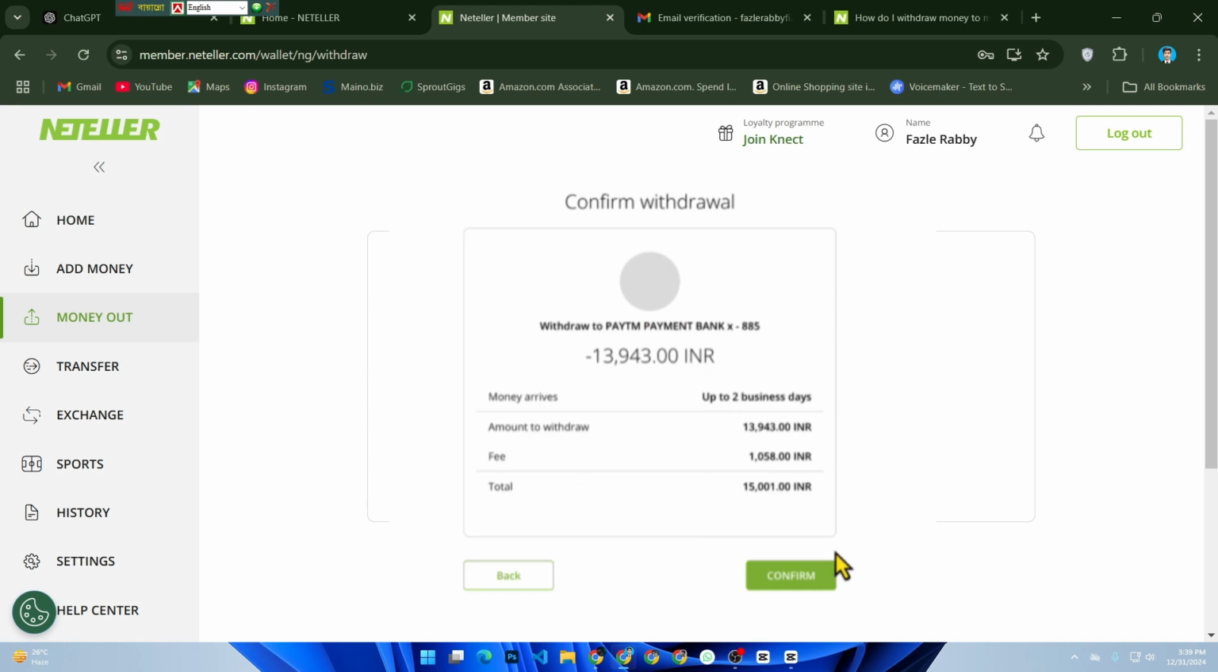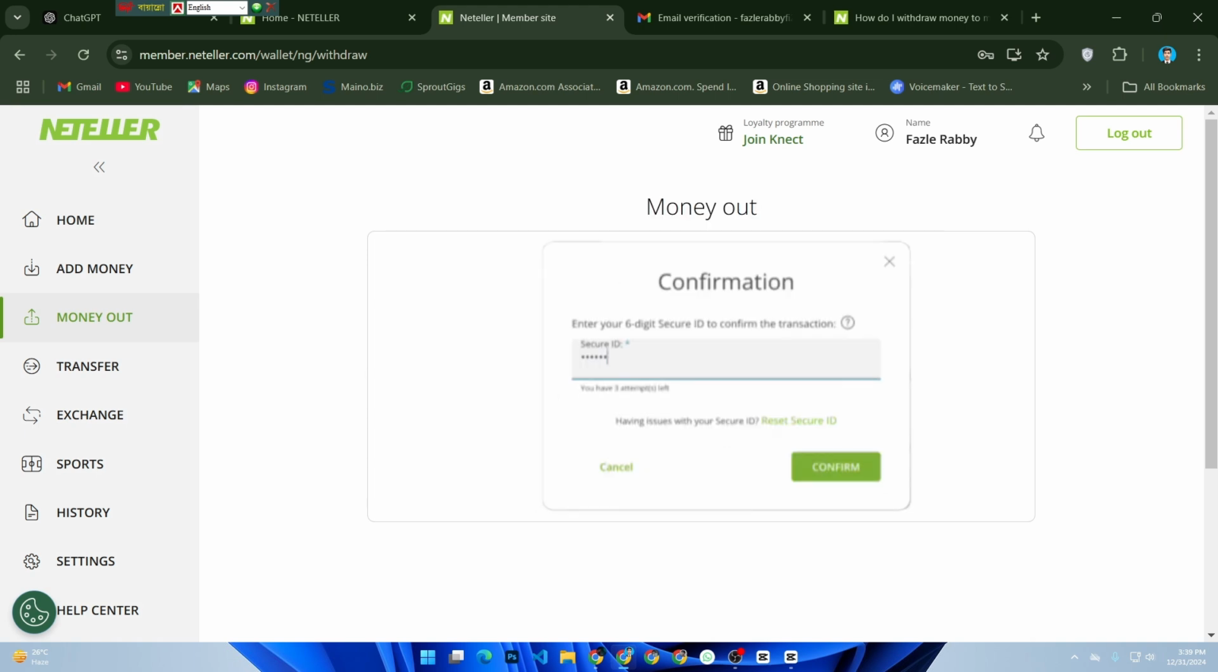And that's it. Your transfer will be processed and the funds should reach your bank account within a few business days.